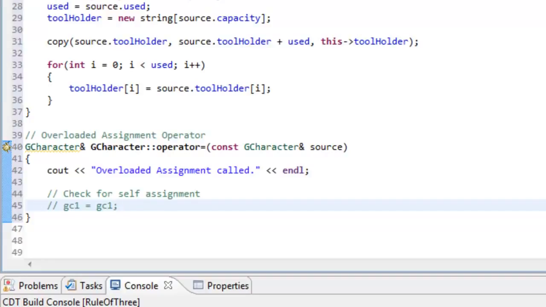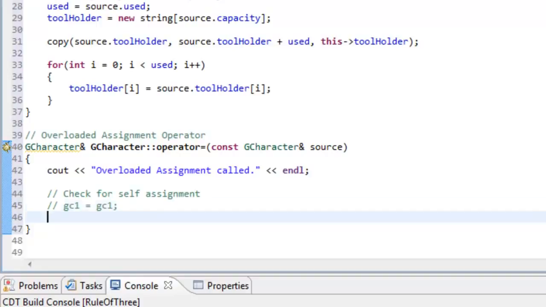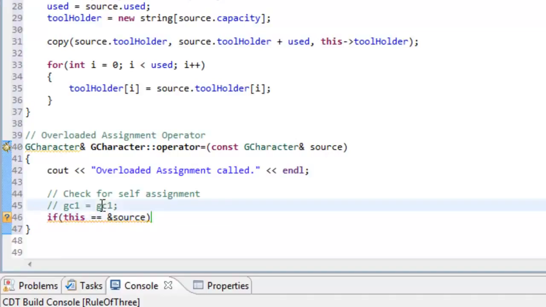Since we're referring to the same exact object, what we can do is just write an if statement here and test to see if this is equal to ampersand source. So we're simply seeing if the thing that's on the right-hand side of the assignment statement is equal to what's on the left-hand side of the assignment statement. So that's what's going on there.